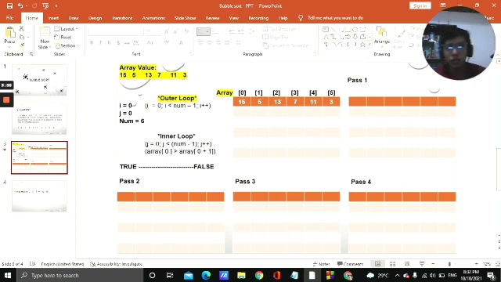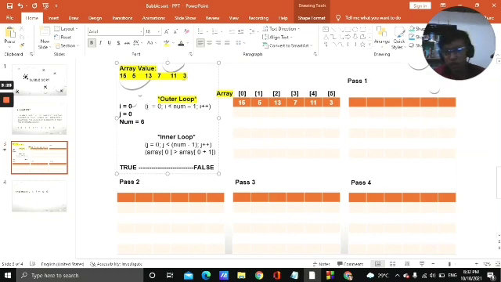So our values are 15, 5, 13, 7, 11, 3. And also our i, the index, is equal to 0, and j is equal to 0. So j is in the array size. Then our num is 6, which is the element or the size of the array.